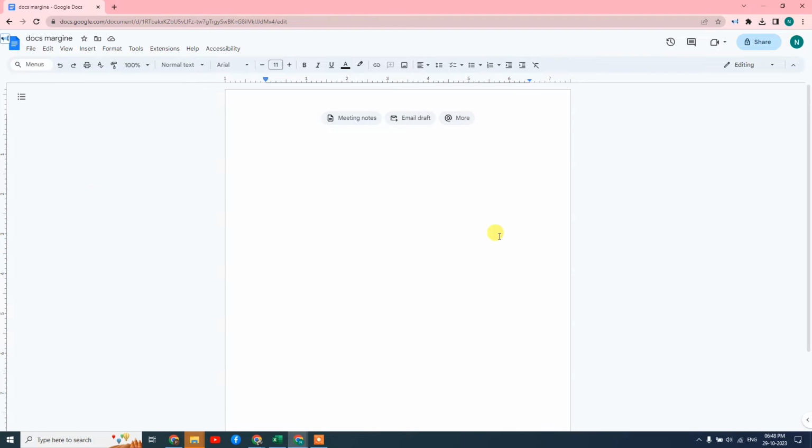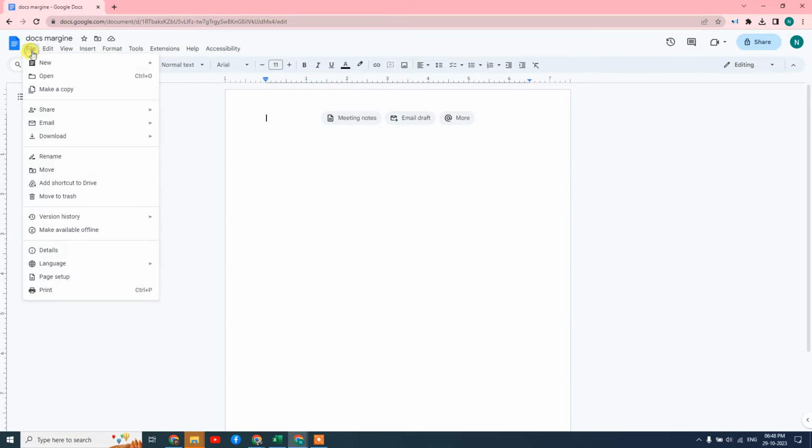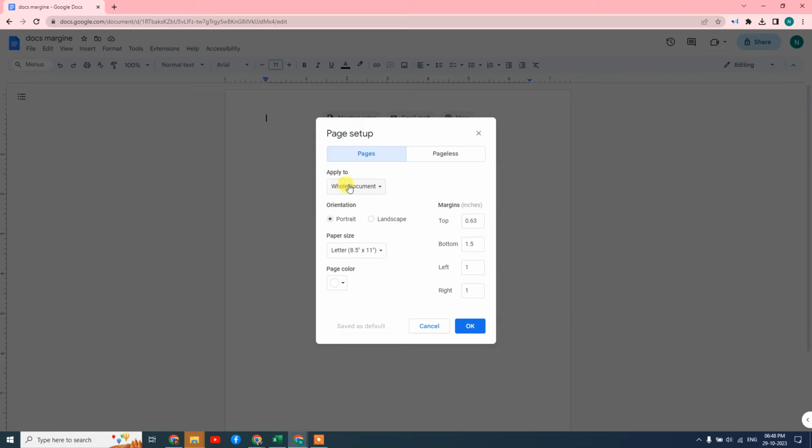So if I want to fix the margin, I can go to File and go to Page setup, and here you can see, you can select for the whole document, and you can select for a particular page here. For that we need to select the tags on that page. After you select any tags on that page, these options will be visible. Now for now we select for the whole document, and here you can see the margins.